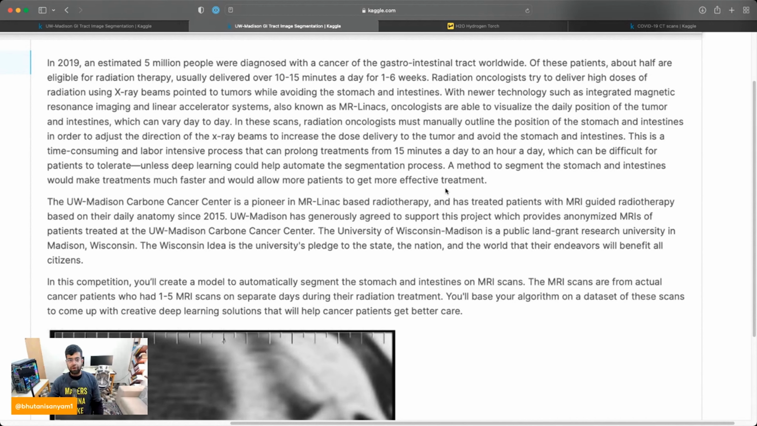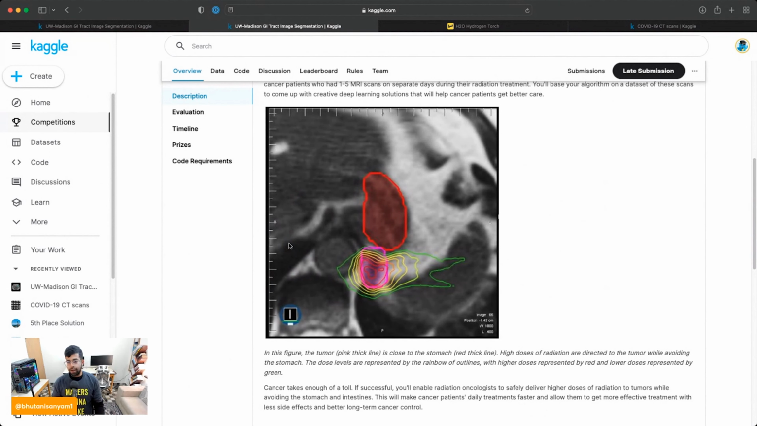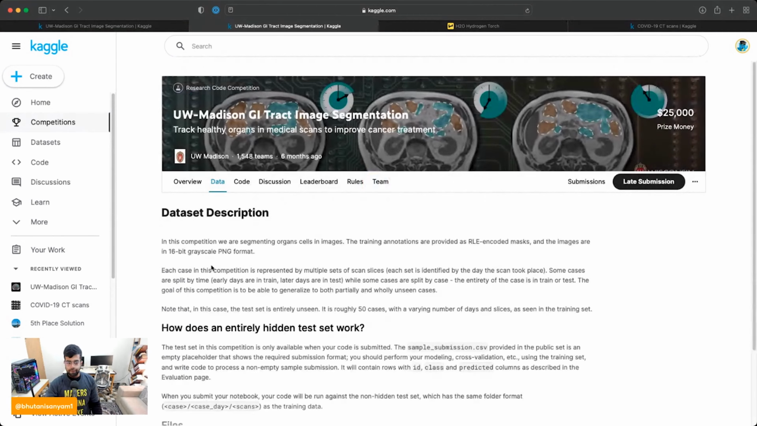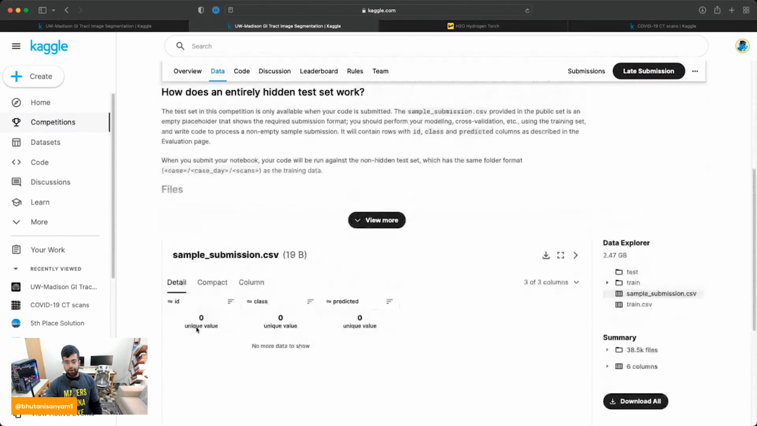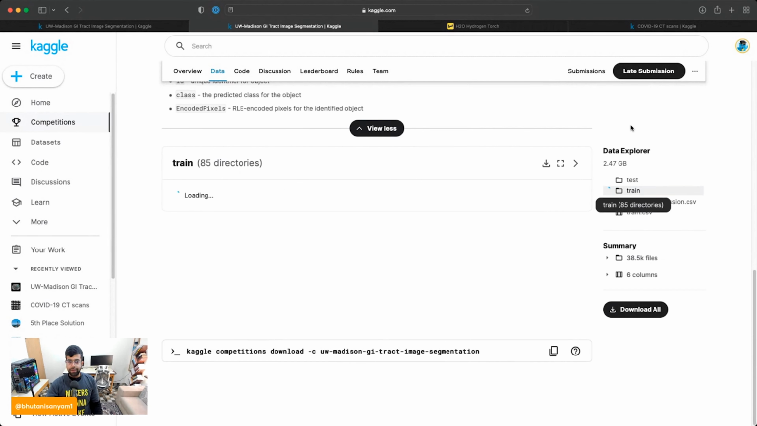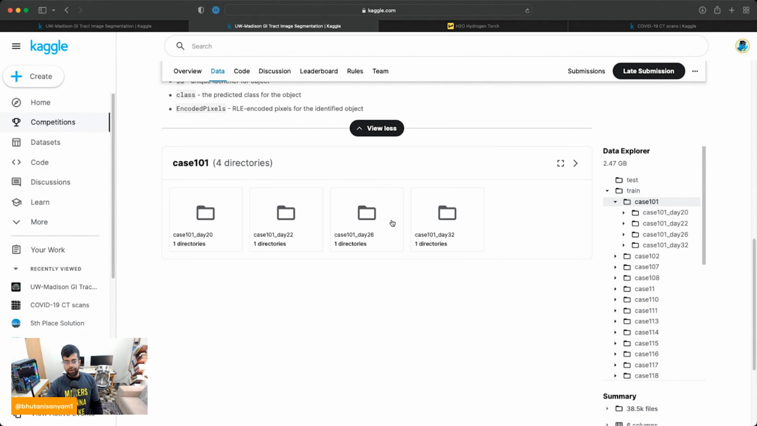So the goal of this competition is to help segment gastrointestinal cancer better. Obviously, it's an image-based medical problem. The challenge involves working with a lot of MRI scans across different days. So if I look over the data here, you can see inside the train folder, there are many cases along with scans across different days.